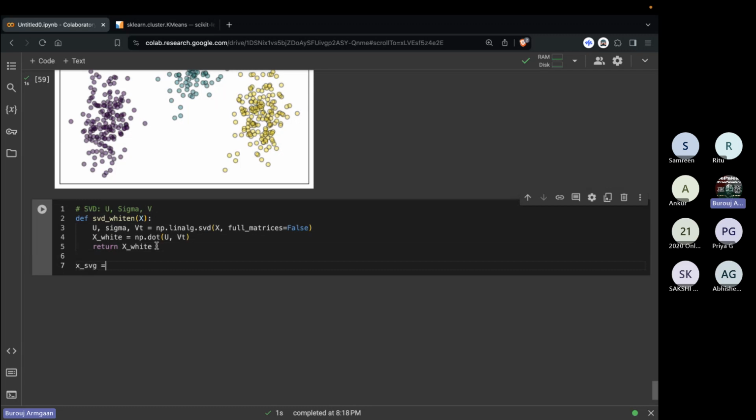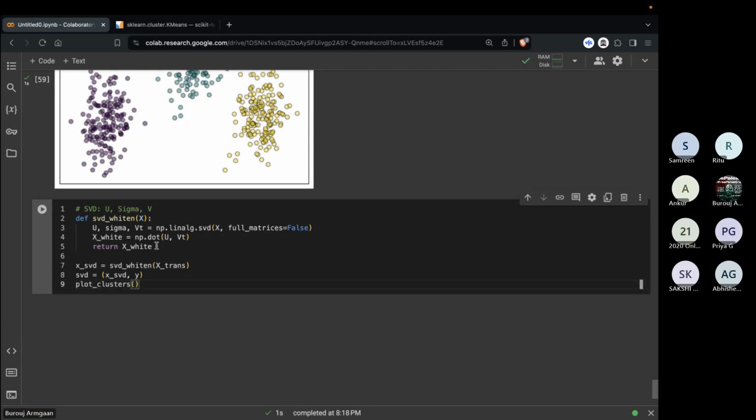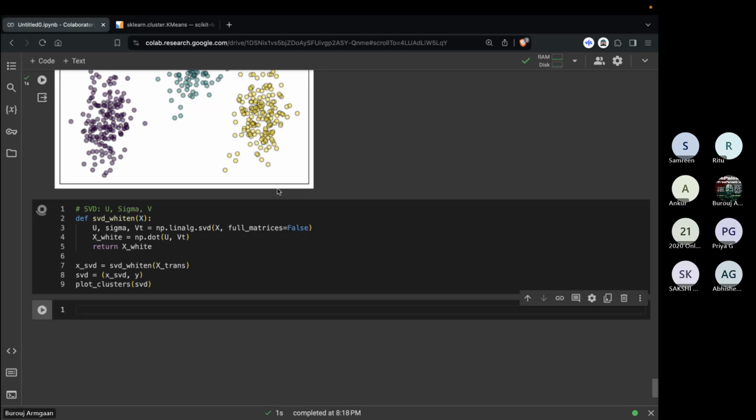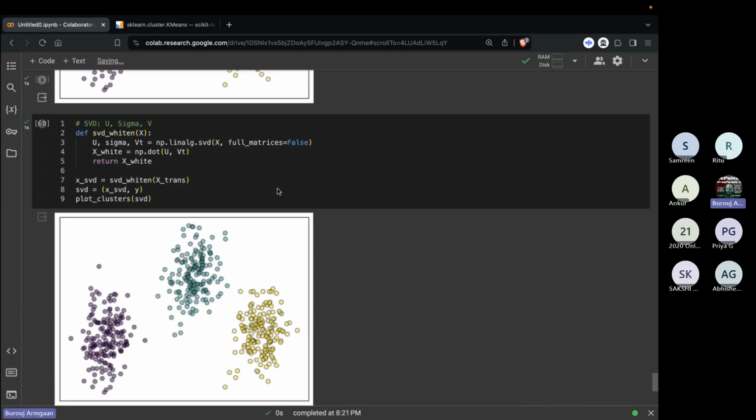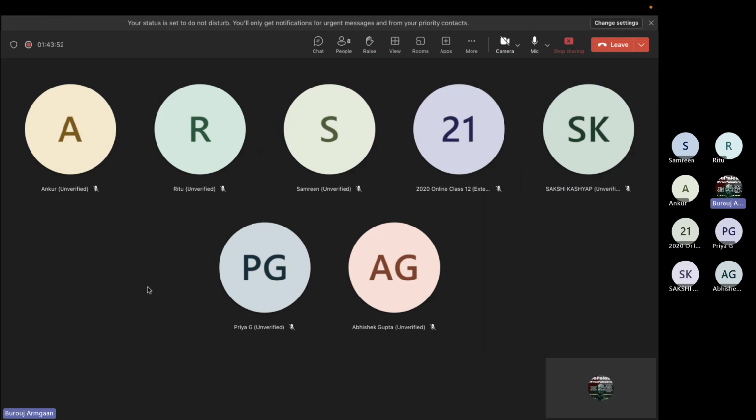We have X_SVD is equal to SVD_whiten. We once again give it X_trans, and then we can say SVD is equal to X_SVD, Y. Plot clusters, SVD. Same. Any confusion? Got it. Yeah.